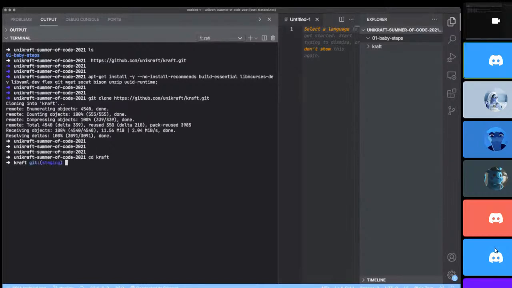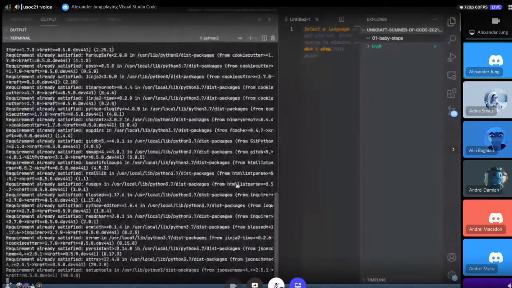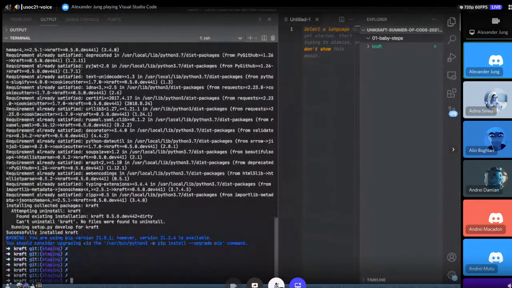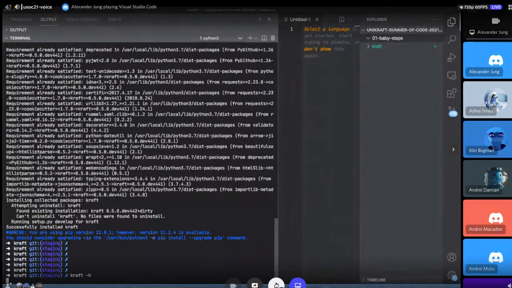We can then cd into craft, and then we can do this pip3 install -e. So this should install craft onto your machine. This is based on having had the dependencies installed as well. And if it likes to work, come on. Oh, yep. Hello. Okay. Cool. So hopefully, once that's run, you should just be able to do craft and then -h.